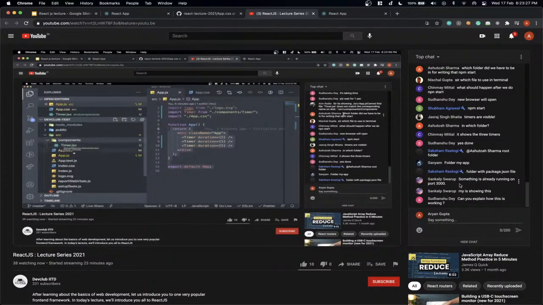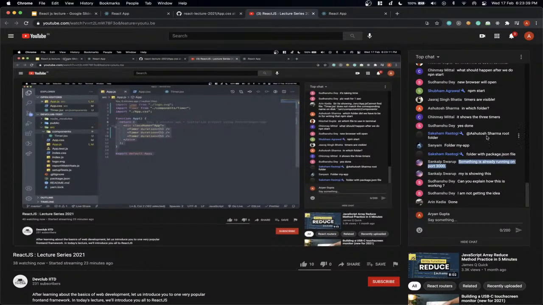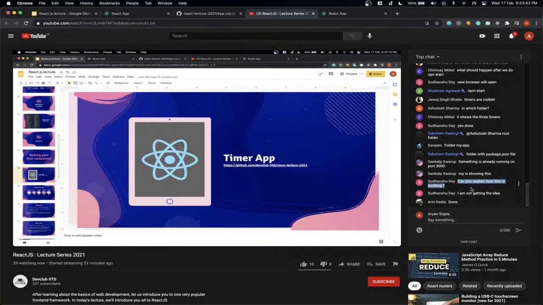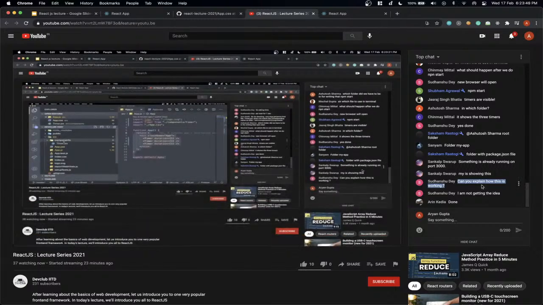Okay, so Sankalp, if it says something is already running on 3000, are you sure you haven't already done npm start? And if you have, you can just press yes or Y if it asks that, and it will open up the app on 3001. Yes, I'll explain to you how this is working. I just wanted to show you what we'll be working on today. So that way you'll actually get some reference while I'm explaining things.